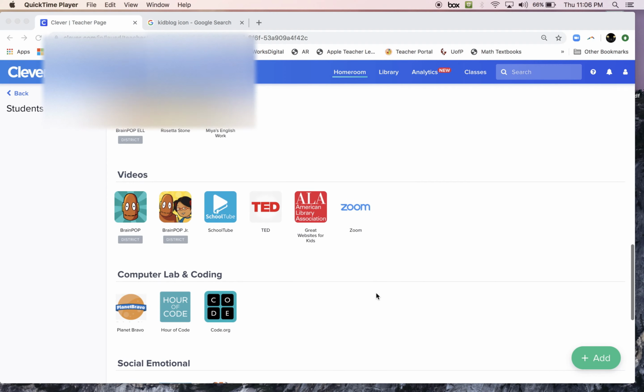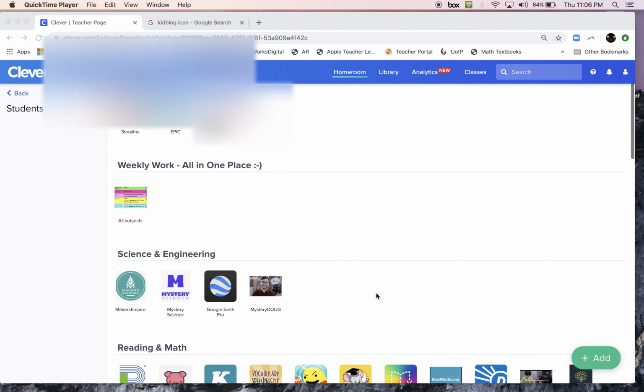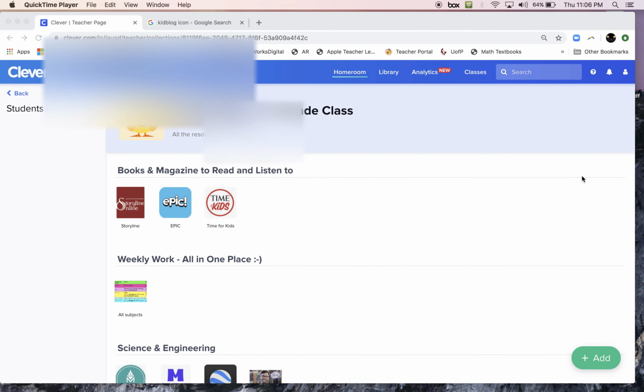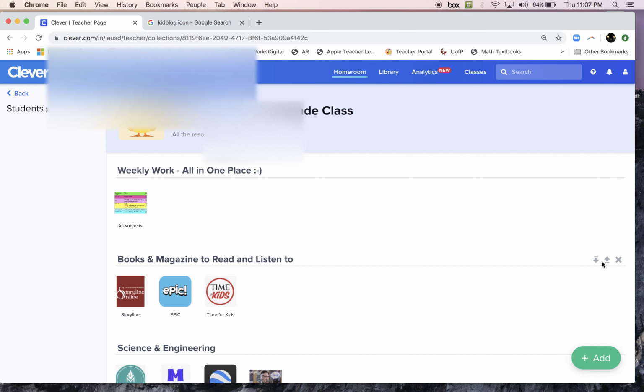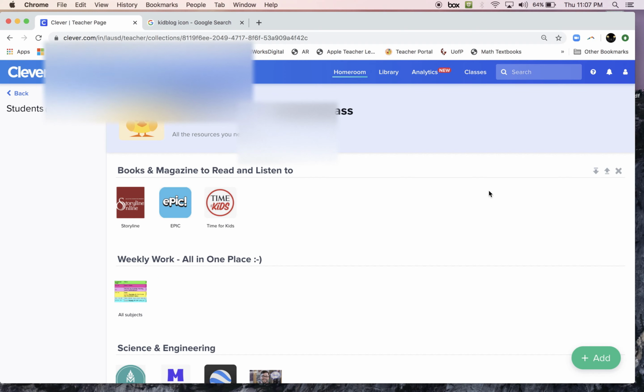All right. So the categories can be rearranged by just hovering over them. You can rename them by clicking on it, and you can just type over it. And then over here you'll see there are arrows up and down and an X: get rid of, move up, move down. Okay, really easy. So that's one way of organization.